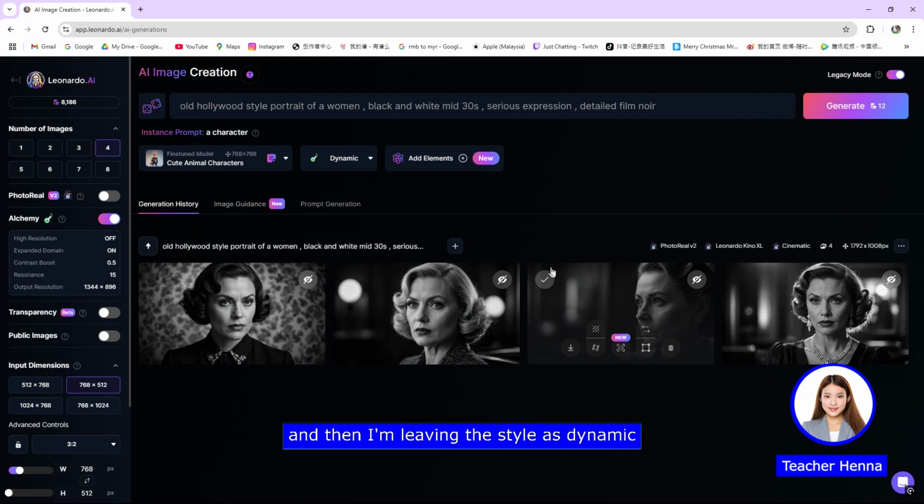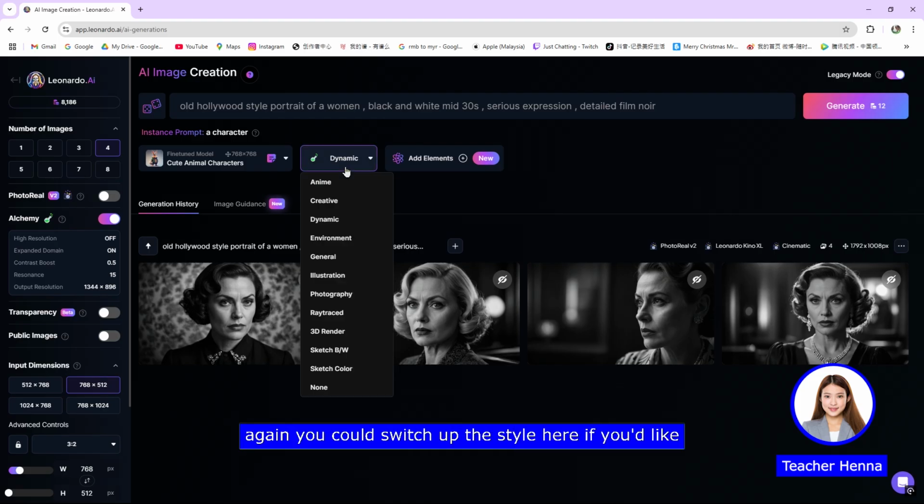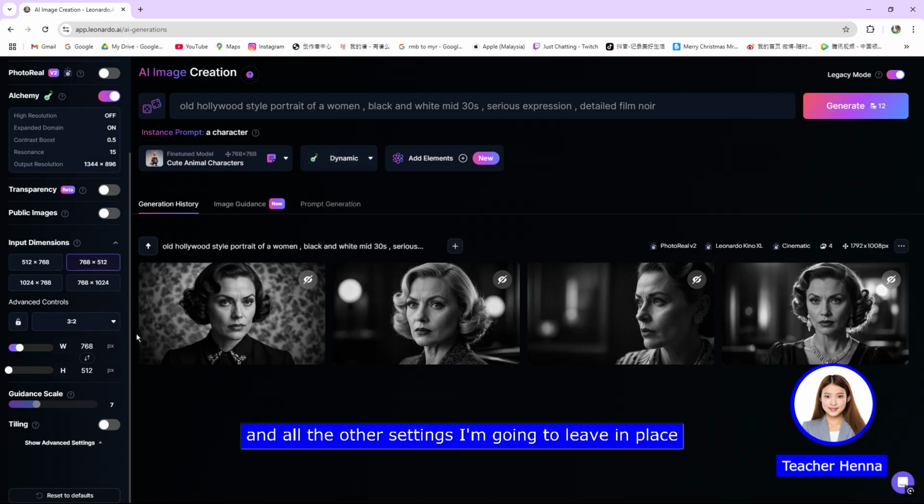And then, I'm leaving the style as dynamic, but again, you could switch up the style here if you'd like. And as you can see, the paid plan of Leonardo gives you a lot more styles to choose from. I'm also not adding any elements, but feel free to add elements as well. Then, I'm also leaving the aspect ratio set to 3:2, and all the other settings I'm going to leave in place. But again, feel free to tweak and change things as you see fit.